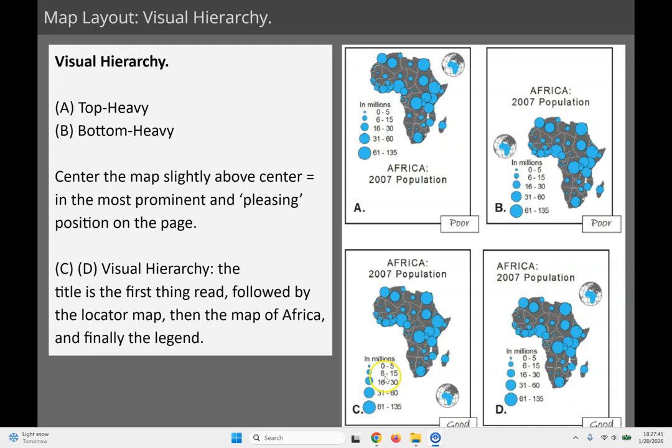Now, a couple of things to consider as you're designing your map for the president is this concept of visual hierarchy. So the way you organize your map and your legend and your text and all the other things onto your piece of paper. You want to think about where you put the different map elements so that you have a nice visual hierarchy going on here.